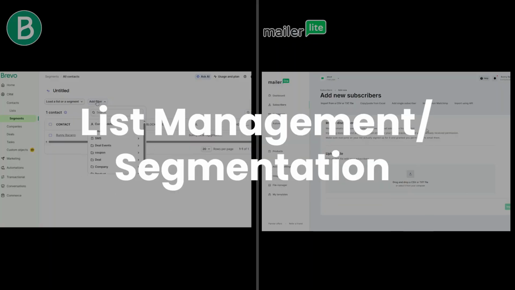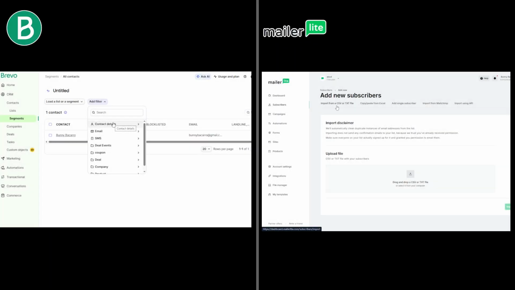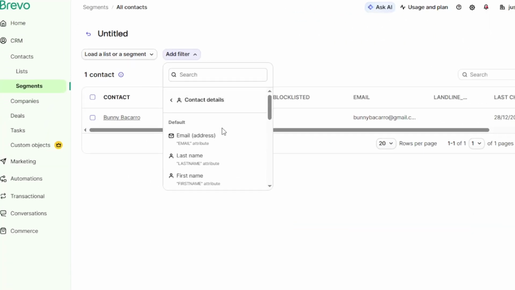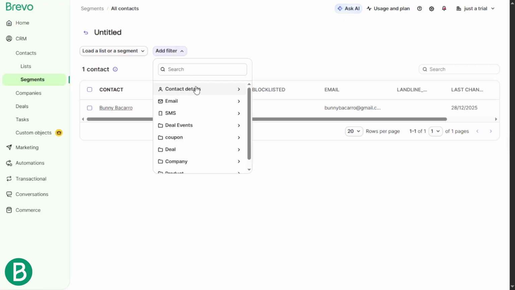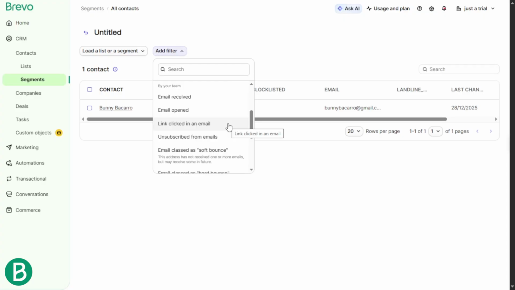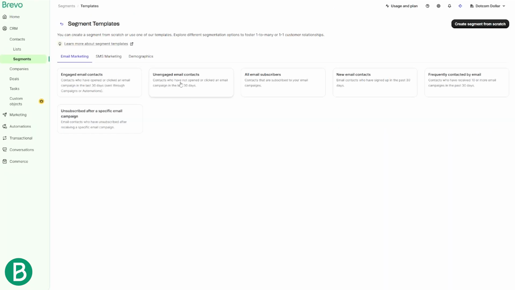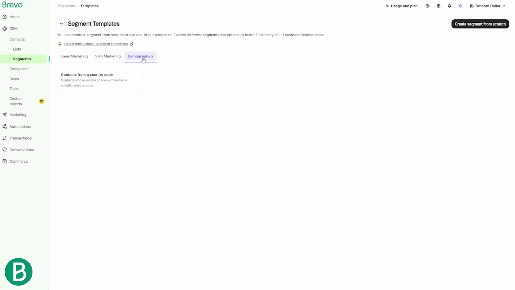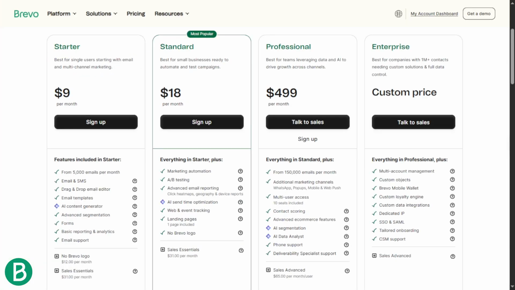Features. Both platforms handle segmentation well, but with different billing models. Brevo lets you create filters that work as segments based on contact information and behavior like email opens and clicks. You can also set up automation workflows to create new mailing lists based on demographics, behavior, and lead scores. The key advantage is unlimited contact storage. You only pay for emails sent, not contacts stored.